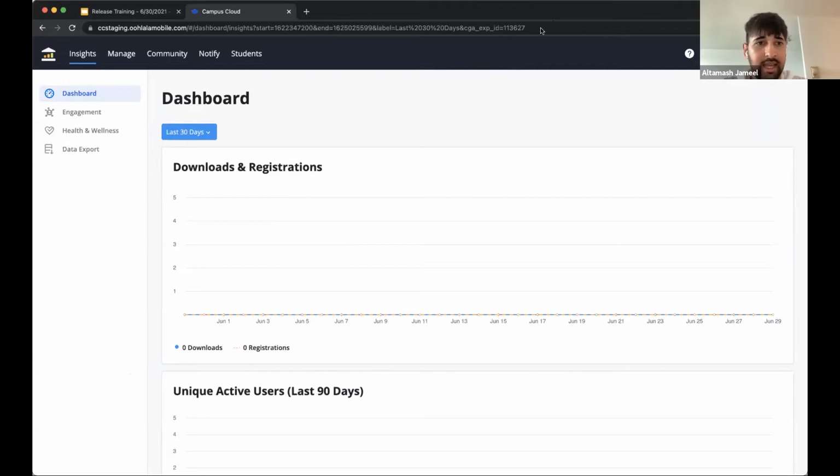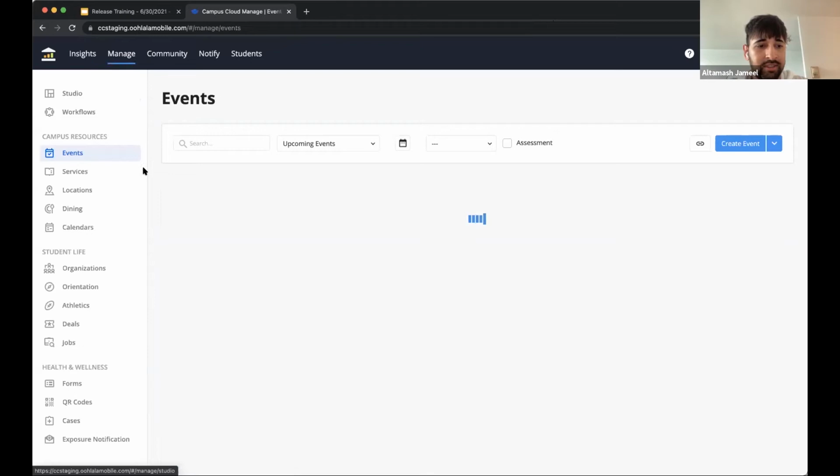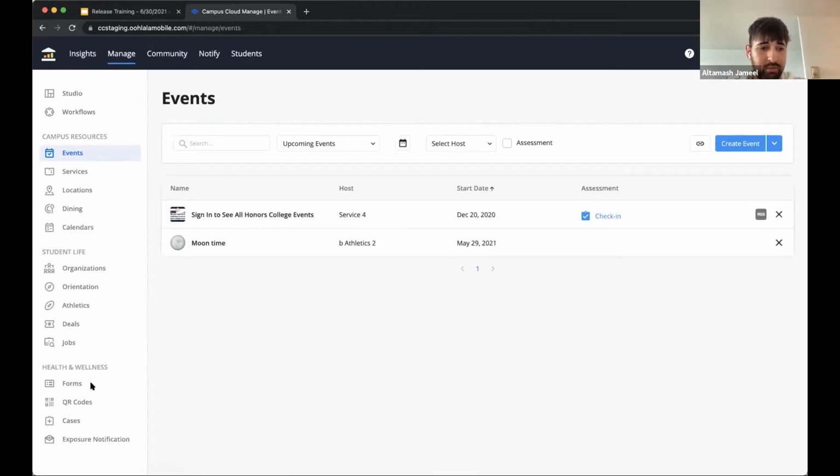So this is the Campus Cloud. If you have purchased the entitlement, you will see a section called Health and Wellness, and you will see all the features related to it: forms, QR code, cases, exposure notifications. Going through an overview of each.